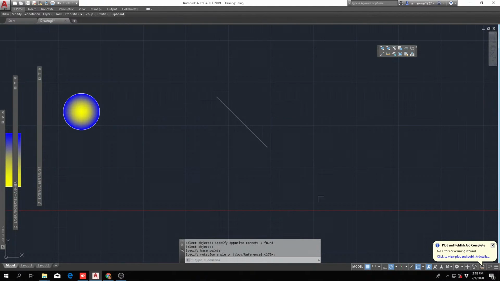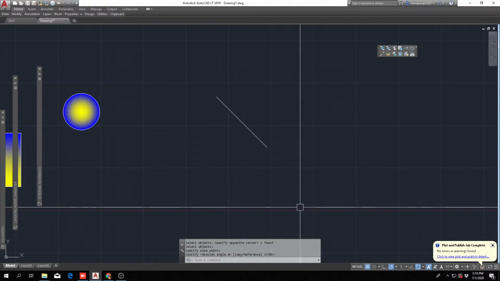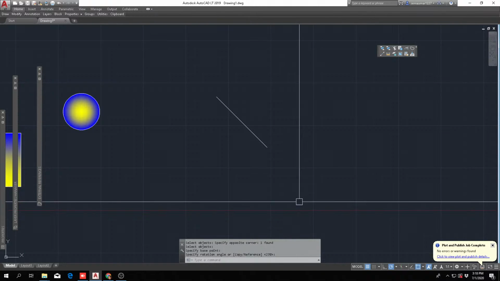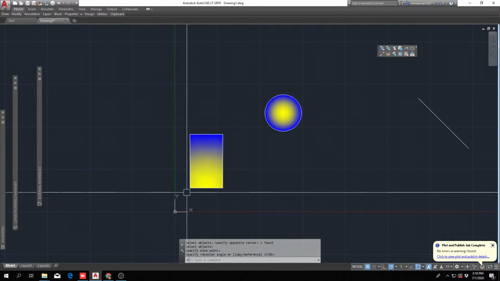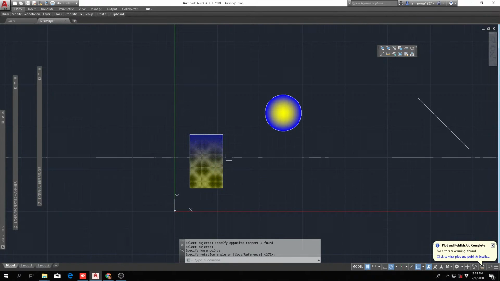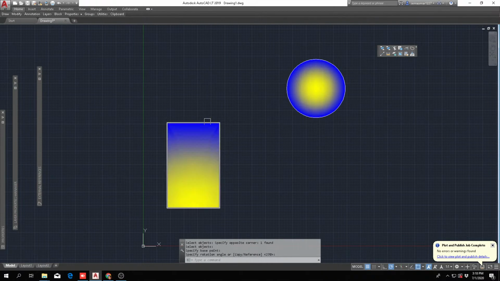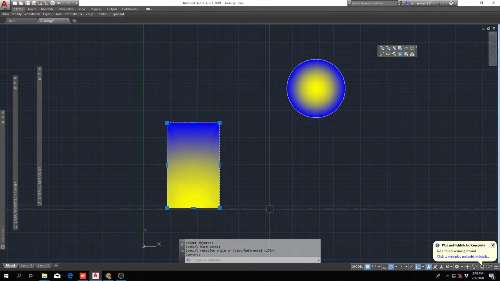So I'm just going to put it at 45. That's your rotate command. So it's very easy. It's the same thing with this. Let's say we want to rotate the whole thing. Now remember, we have a hatch and we have a line around that hatch.